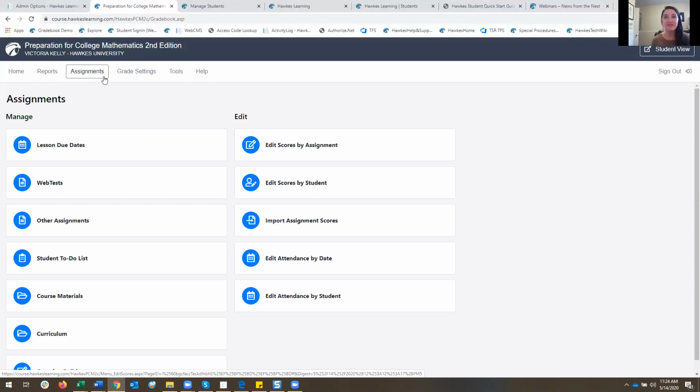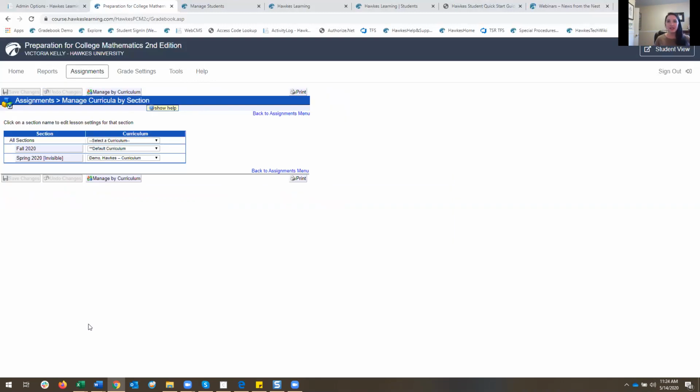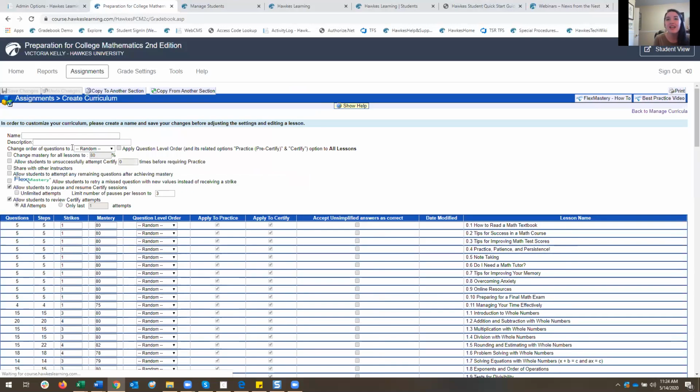So here under assignments, we want to get started by scrolling down to the curriculum. As I click on curriculum, again, we see this template format. So if I wanted to use my previous curriculum, I can click that here in the curriculum drop-down menu. But if I want to start from scratch, just to show you what options you have, I'm going to click on my section. You're going to see this little blue highlight here at the top. It says, in order to customize your curriculum, please create a name and save your changes before adjusting the settings and editing a lesson. So for example, if I tried to click on any of these lesson names, it will not let me click on them.